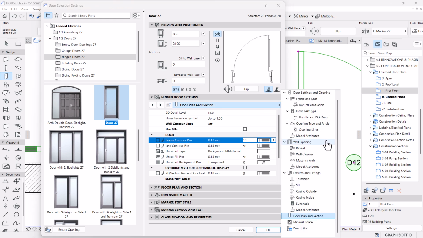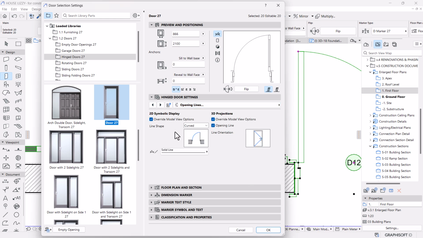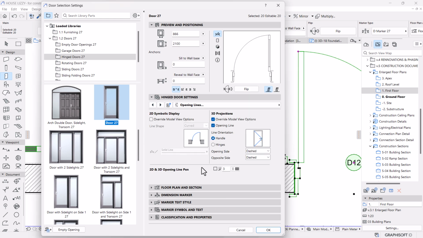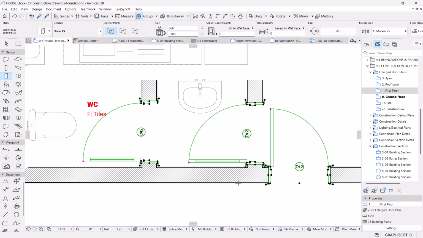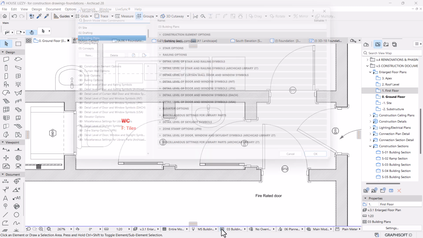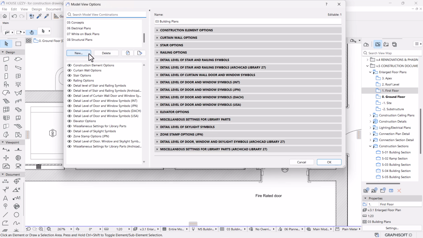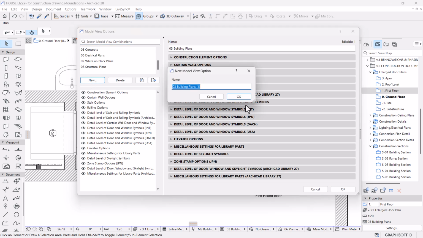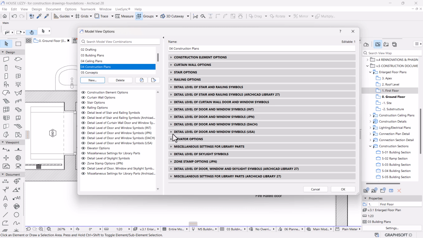So that one I can change under opening lines. I'm going to override the model view options and change this to be dashed. Or I can go straight to the model view options, which is here. I'm going to open it here and create a new one because it suits for it to be created. I'm going to create a new model view options and call it 04 construction plans. Okay, and then go to openings.